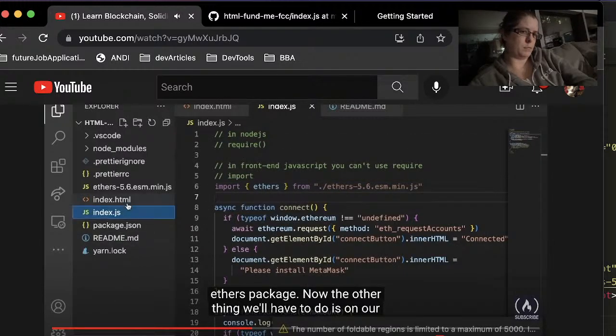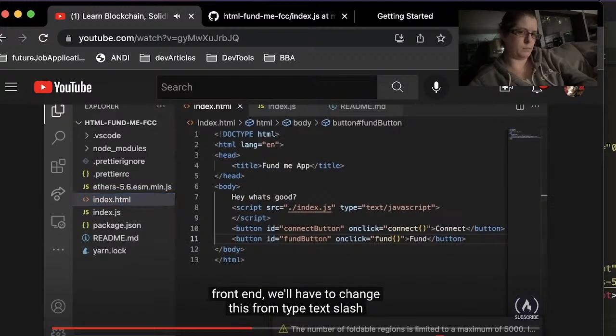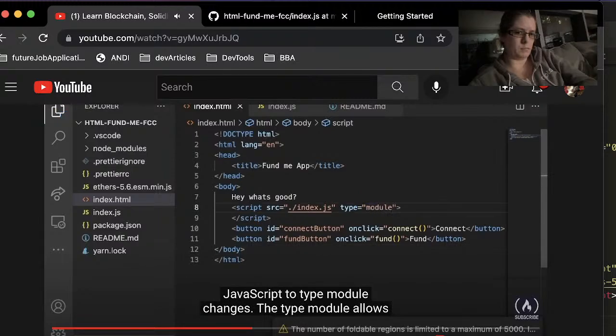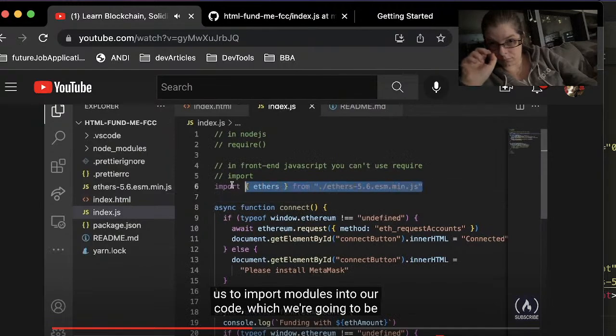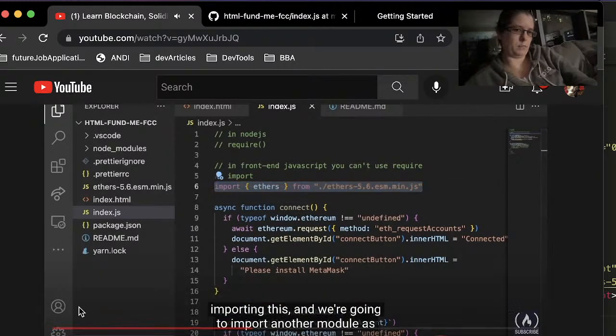Now, the other thing we'll have to do is on our front end, we'll have to change this from type text/JavaScript to type module. Changing this to type module allows us to import modules into our code, which we're going to be importing this, and we're going to import another module as well.